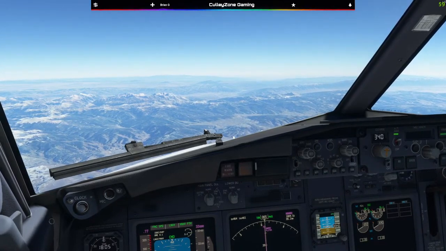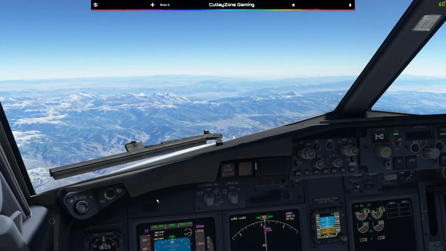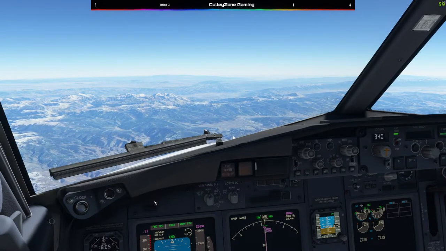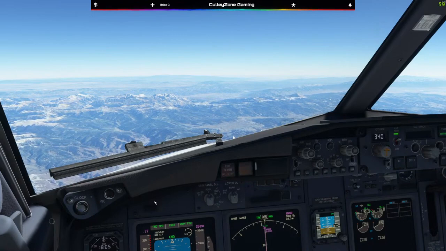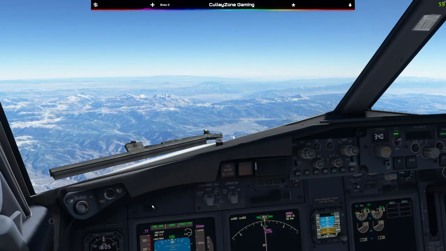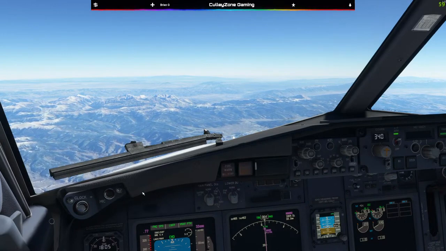As soon as they release the 777, I'll probably spend half my life flying that one again. But because it's so big, it's not really for short flights, it's for the long haul flights. But I used to fly that one around the world a couple times.